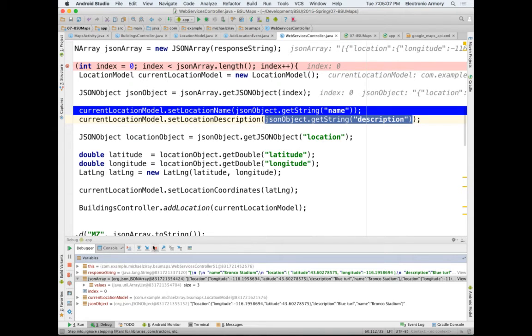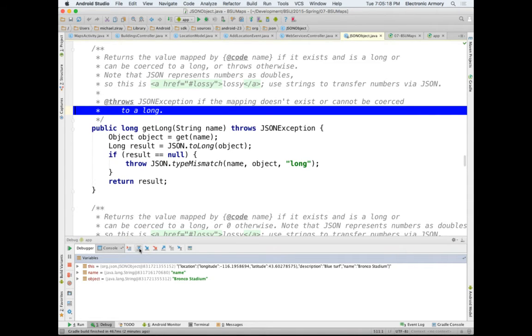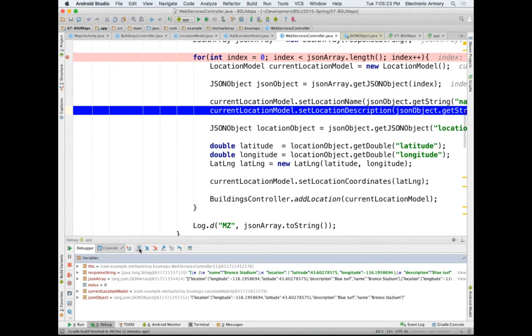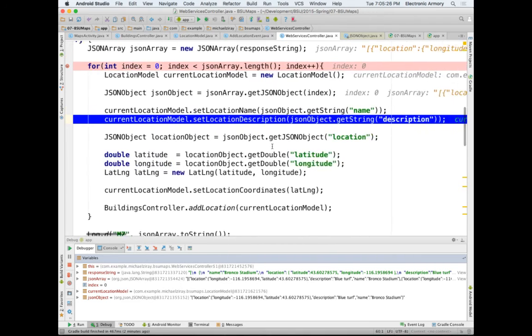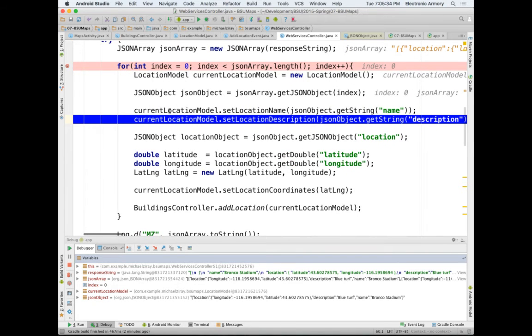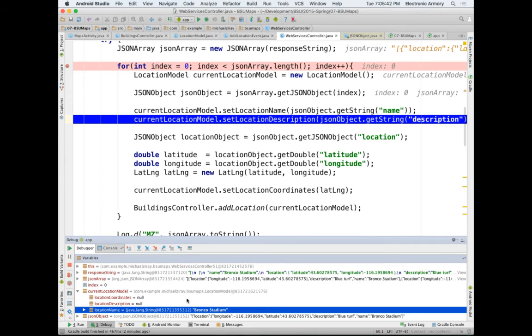What I'm going to do for that is hit this arrow over here called step into, and I'm going to step into that code, and it is giving me an exception. Okay, hold on a second. Okay, so that stepped over the code, but let me hover over current location model. Actually, let's just do it down here. Look, current location model. I don't know why it brought me to the exception. Maybe I didn't step into it properly.